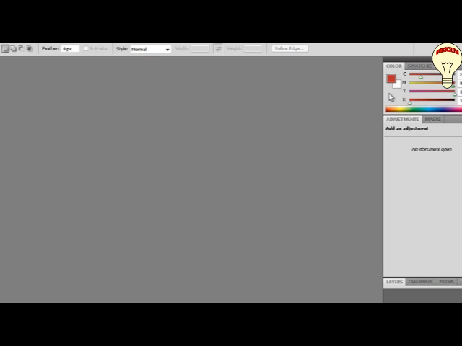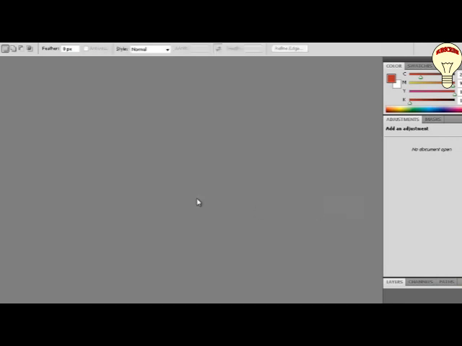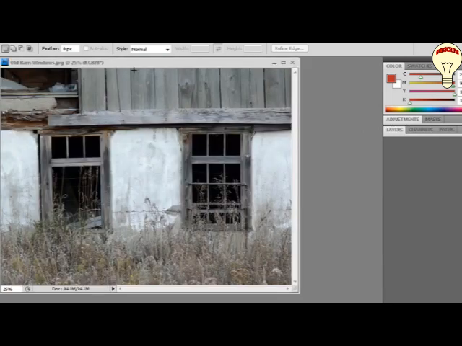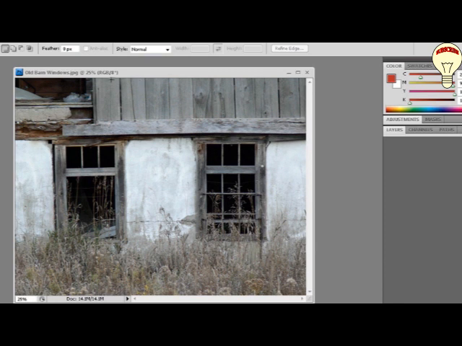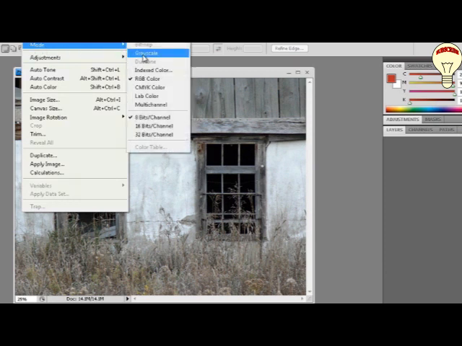Now, how does this apply to what we're actually working on inside Photoshop? Well, I'm going to double click on my gray background here, go inside my Chapter 8 folder, and look for oldbarnwindows.jpg. I'll grab that, open it up. There it is, and up on the image's title bar, I can see that I have an RGB image. As a matter of fact, I could go to the Image menu, down to Mode, and sure enough, there it is, RGB.